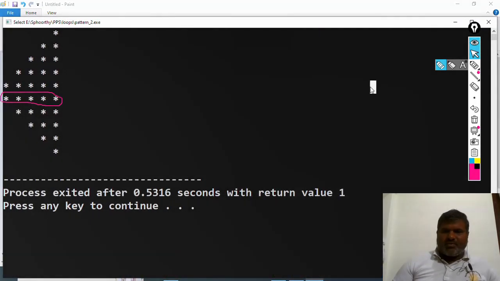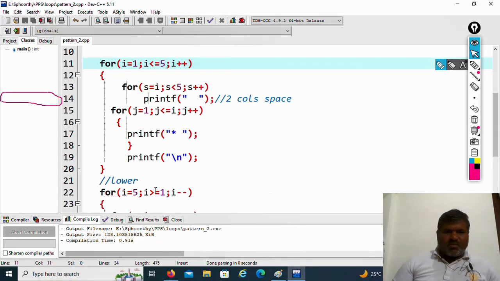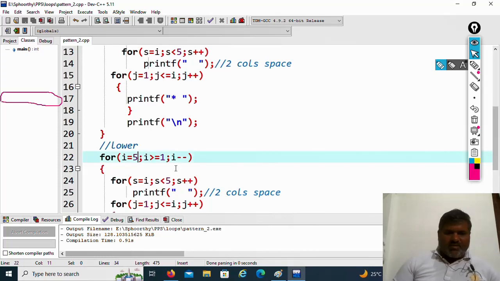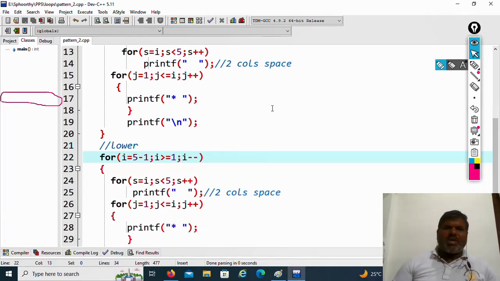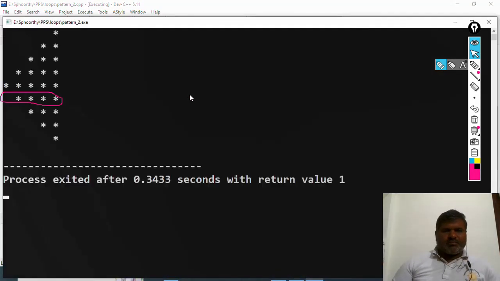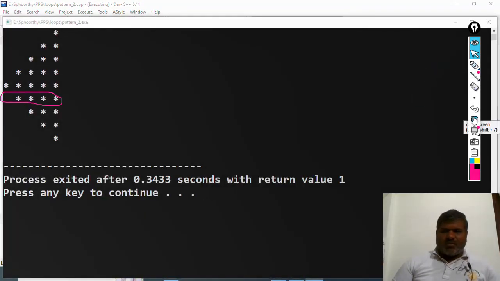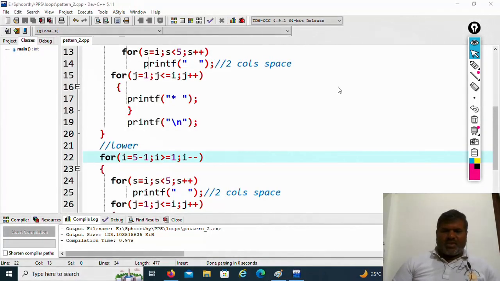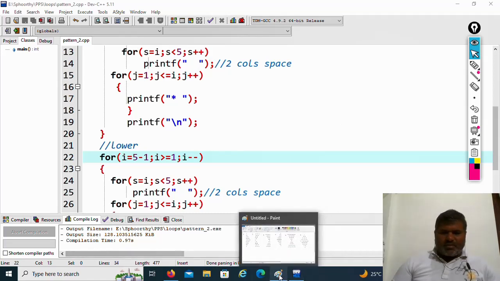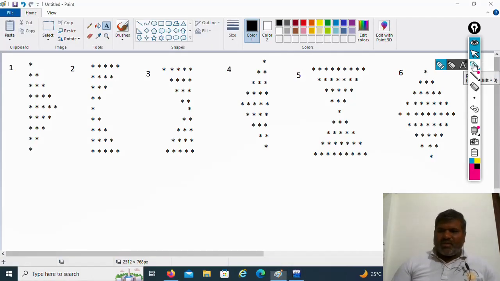So what we need to do for that, a small change, I equal to 5 minus 1 in the lower part. Just make a change in the lower part, you will get that output. Now run your program. Now you can see the output 1 2 3 4 5, then 4 3 2 1. Now in the next video, in the next part we'll discuss.